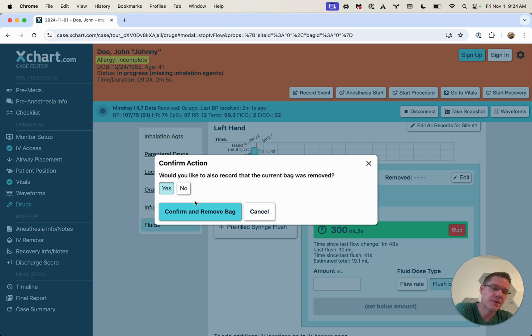If you select no, that's for when you're just stopping it but not actually removing it yet. You just turn the knob to stop it from dripping. You can certainly do that as well. Or you can just record a flow rate of 0. That also works. But anyway, I'm going to say yes.